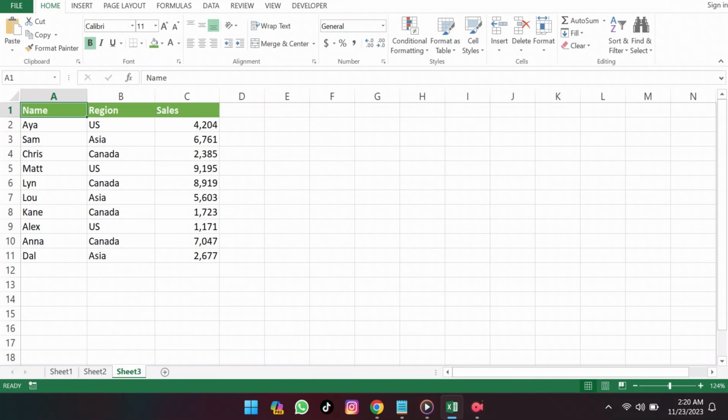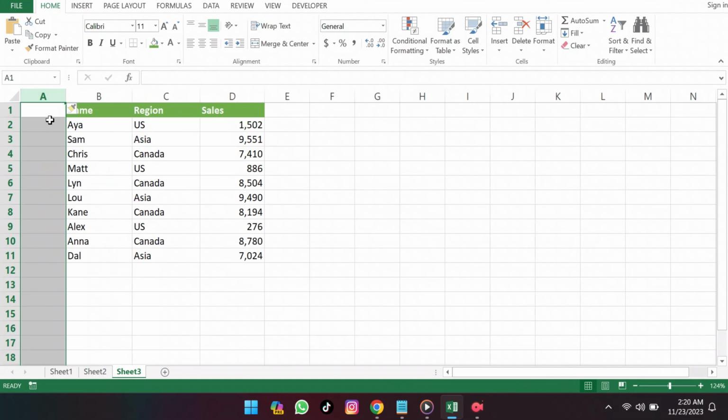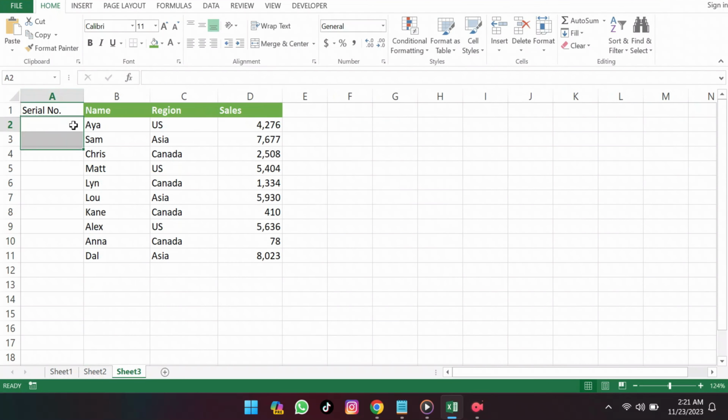Our first step involves adding a column to the left of this data set. Right-click, select Insert, and a new column appears. Let's name this column Serial Number. But feel free to choose any name that suits your purpose.